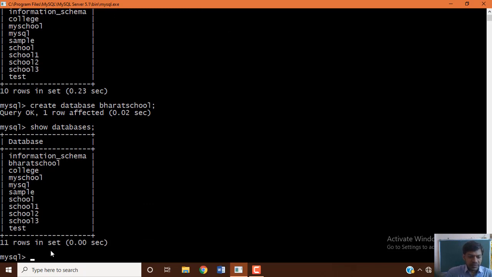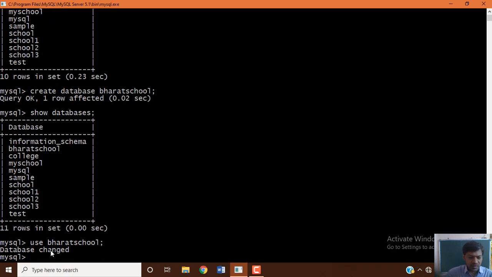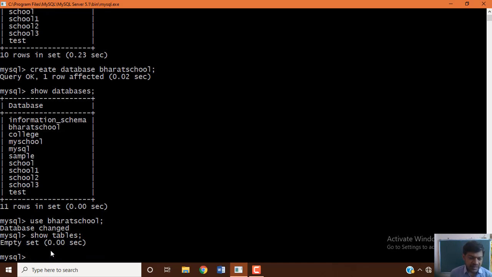Now we need to select the database. How can we select the database? By using the command use followed by the database name. In our case, the database name is Bharat School, whatever its pronunciation. Now we are in that database. If you want to see the list of tables available within the database, show tables. We just created a database but didn't create any table within it, so that's why you won't get any tables displayed.